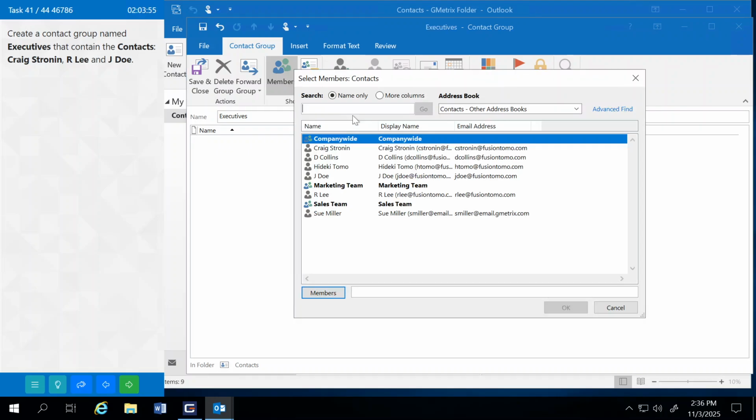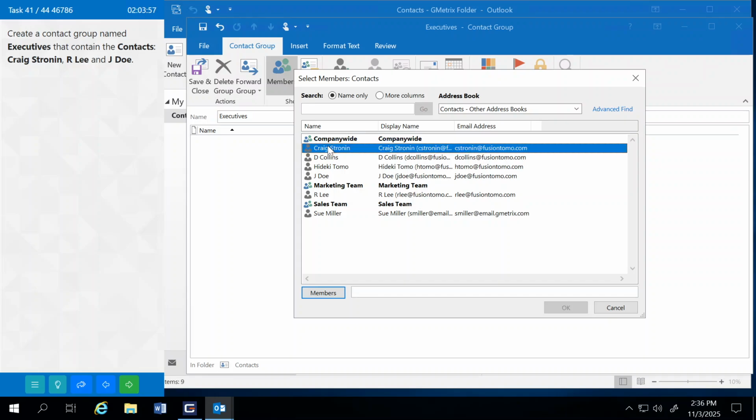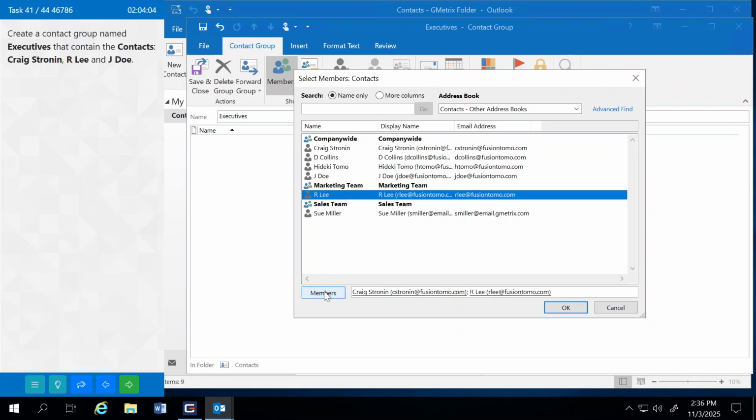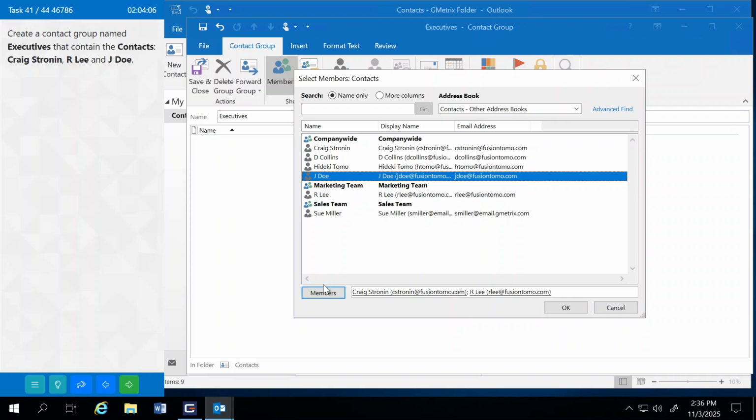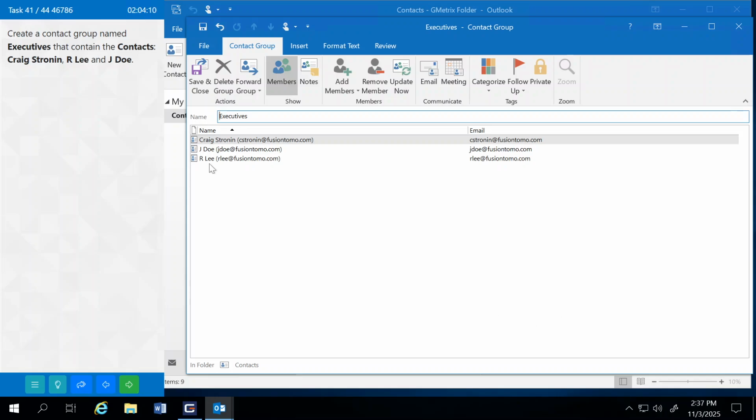From Address Book. So we want Craig Stronin, click the Members button, R. Lee, click the Members button, and J. Doe, click the Members button. Select OK. Here we have our three listed. We can save and close.